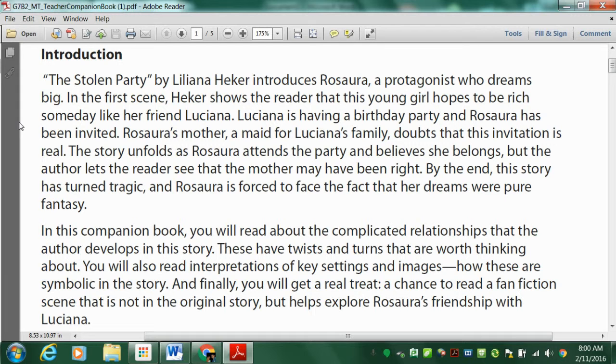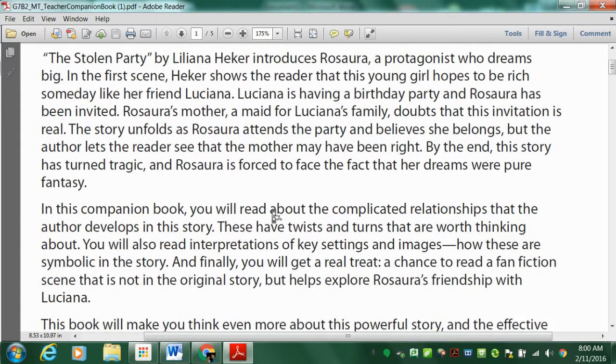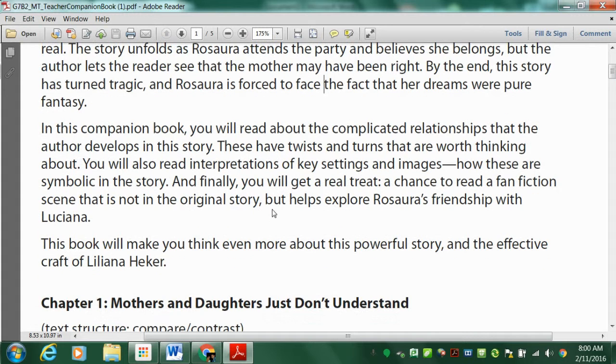By the end, this story is turned tragic and Rosara is forced to face the fact that her dreams were pure fantasy. I do want to point out that in that last sentence, as they're writing about the end of the story, they're not exactly giving away the clues or the secret about the end of the story.